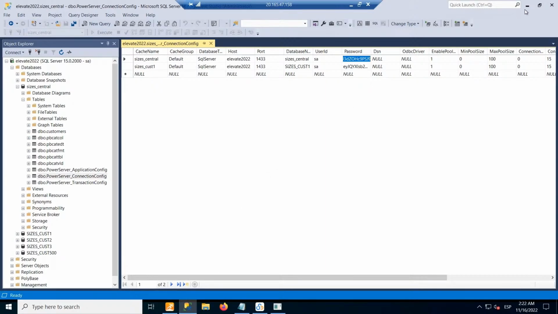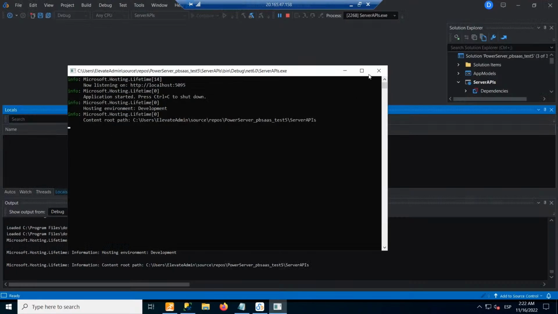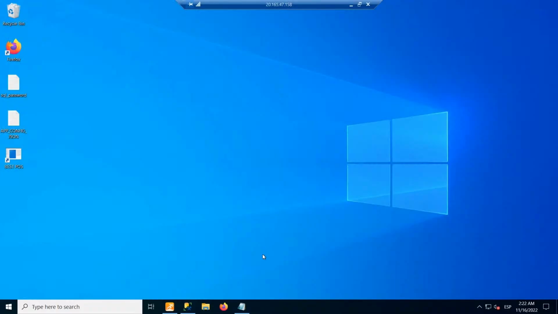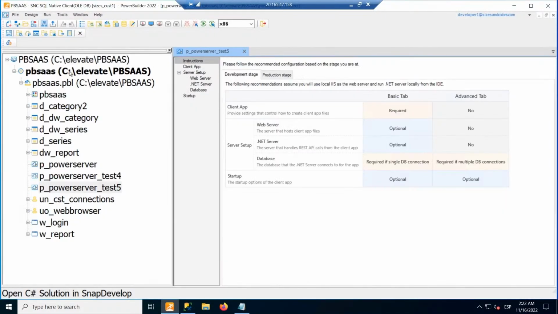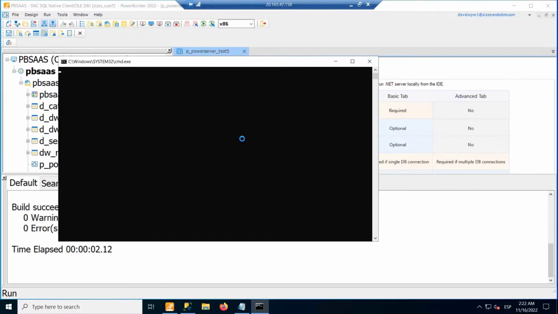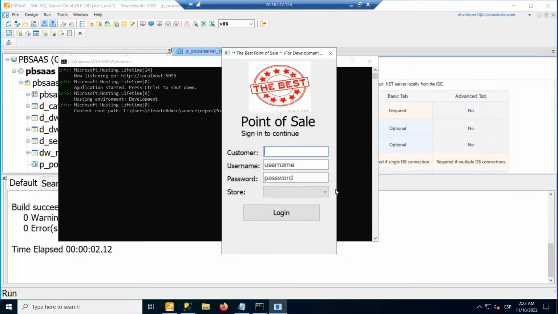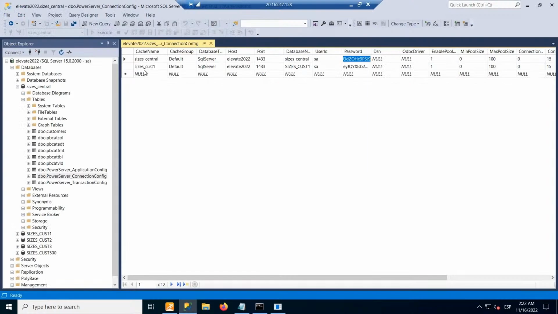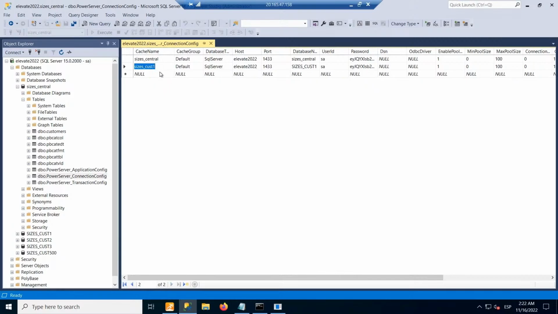So now we can run our project. Basically, I can close this. I don't need to use Snap Develop anymore. So I basically go to my PowerBuilder project, and I'm going to run the project, and that's it. We have our point of sale software right here. If you see, we have the connection cache for customer 1, but not for customer 2.